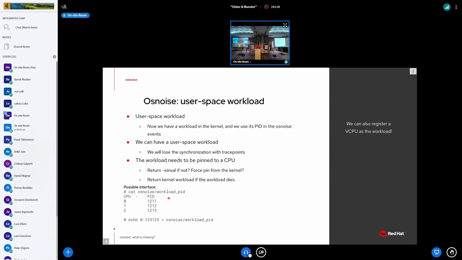This is a pinned. This sounds like an implementation issue, not something that should be exported to user space or to the interface. Yeah, right now, I can leave. I think it's just better to lift these restrictions. So, and then when the task dies, I just return to the kernel workload.